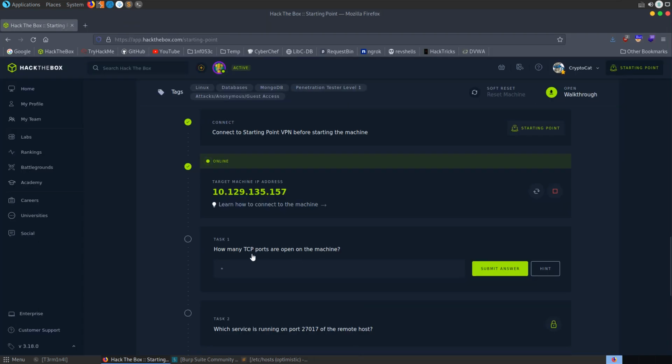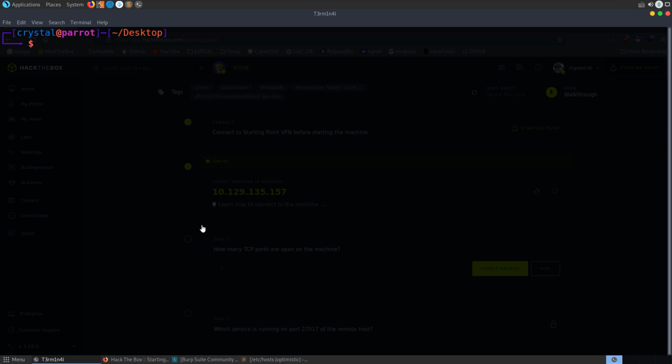So the first question asks us how many TCP ports are open on the machine. If you've watched some of these videos before, you'll know that I often run masscan to begin with to scan all the TCP ports and UDP ports to see what's open, and then feed it into Nmap for a more detailed scan. In this case, it's asking us only the TCP ports, and I already ran masscan, it took about 5 minutes and didn't find any UDP ports. So to save us 5 minutes, let's instead use Rustscan.